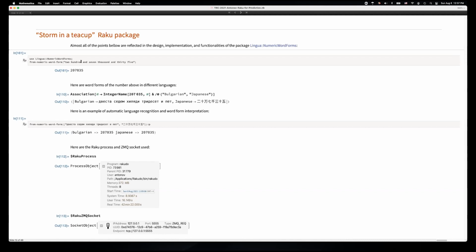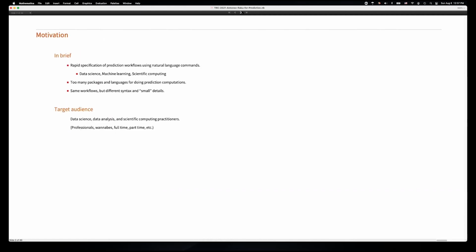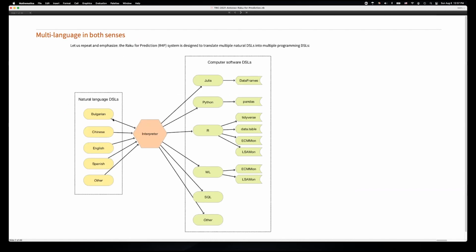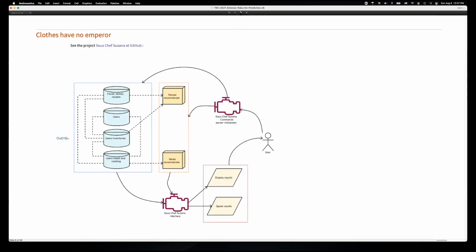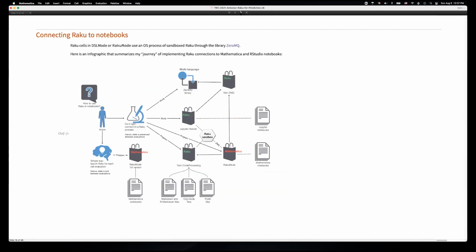As I said, this package actually demonstrates quite a lot of the things I want to do, especially this part here of being multi-language. I'm actually translating forms from different languages into numbers. Going back to this slide, you can see, for example, here I generated some numbers in Bulgarian and Japanese using Mathematica functions, and I took these word forms here.